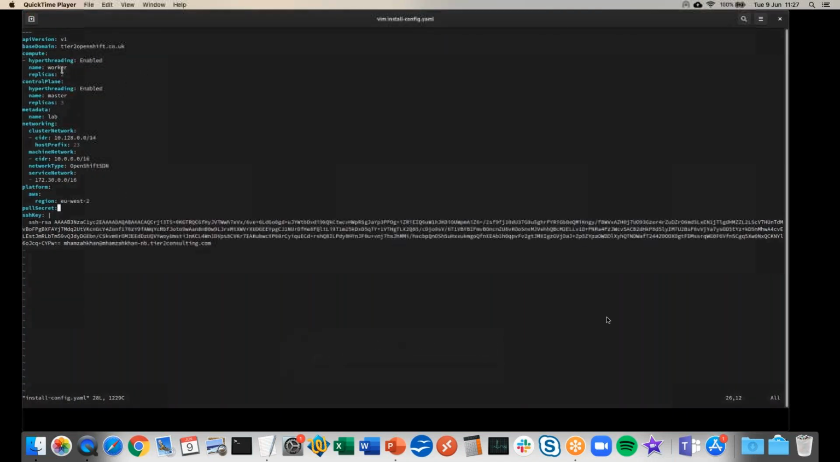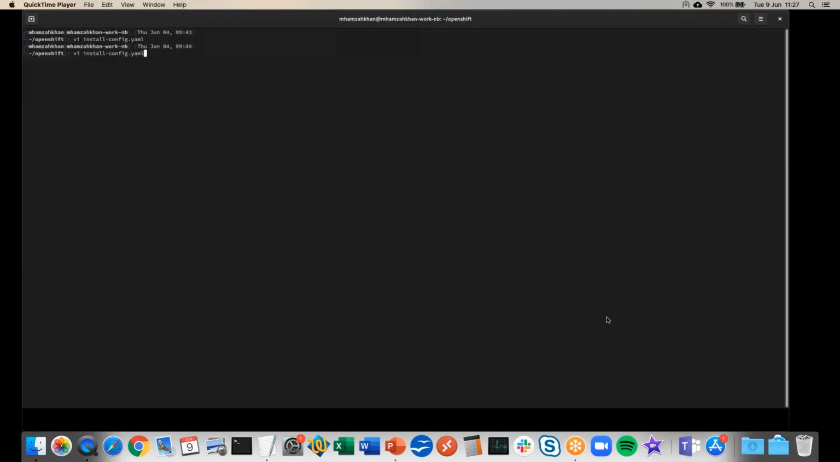So we've got a domain that we put in there. We've changed the number of workers. We've got a cluster name of lab there. We've put in our AWS region. We've put in our SSH key, but we haven't as yet put in the pull secret.